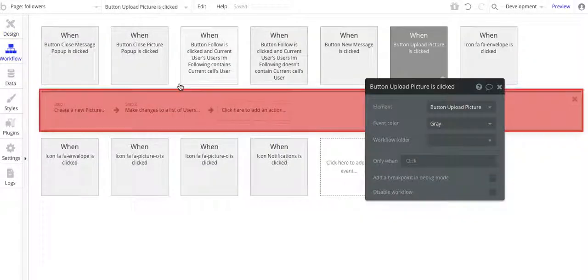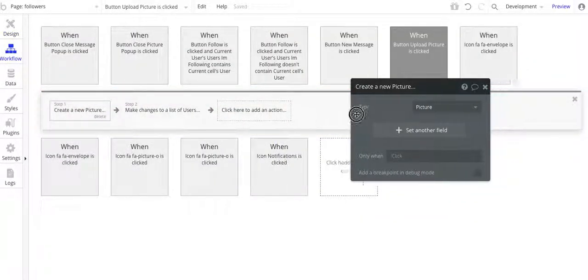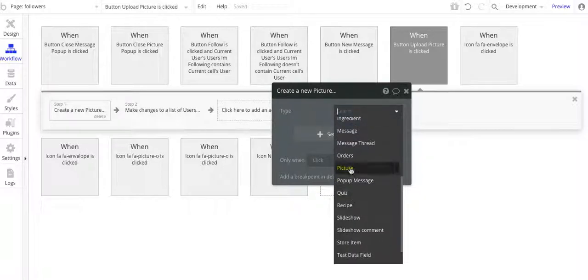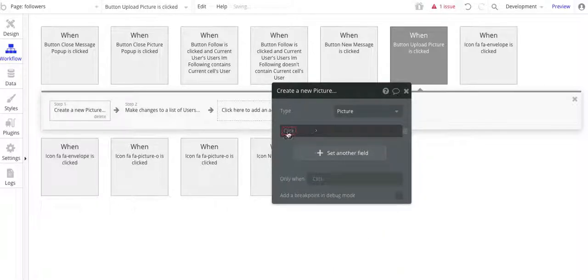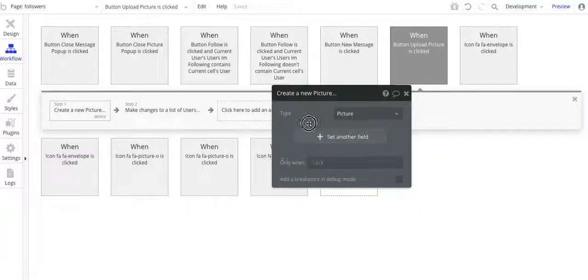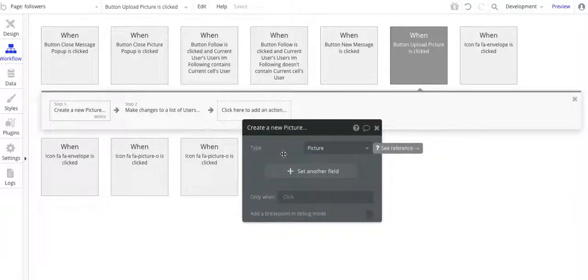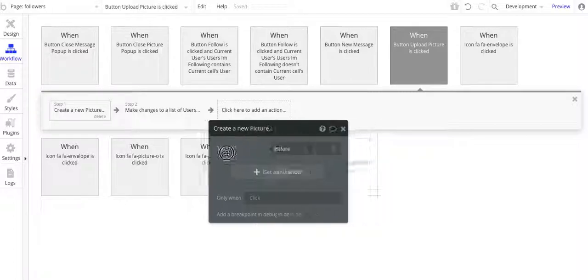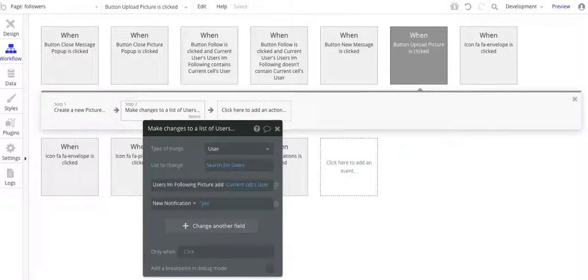Upload picture is similar. So I create a new picture. Again, it's in the database already, I'm just reusing it. There are other fields and so forth, but I'm not using those for the purposes of this demo. Again, for your app, if your users are uploading pictures, they might have a picture, they might have a title, whatever information goes along with their picture, you'd want to capture that as well.